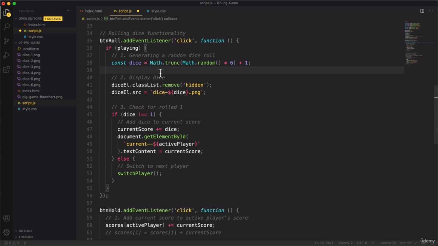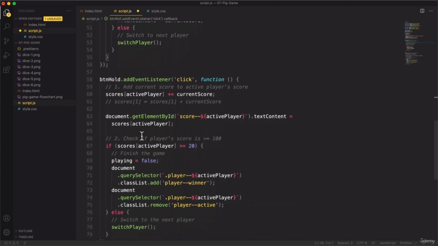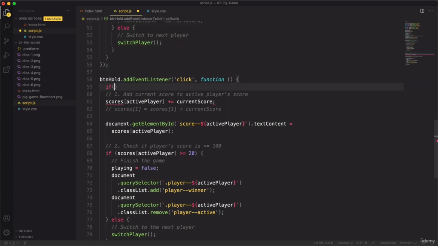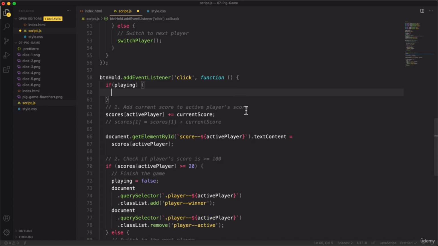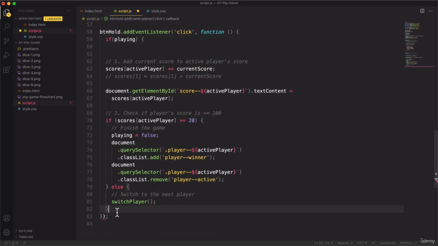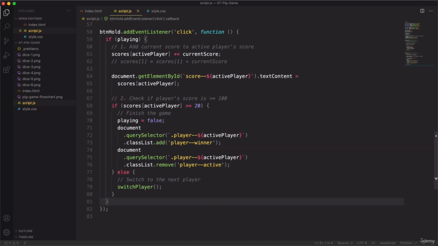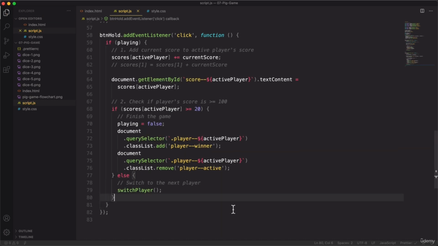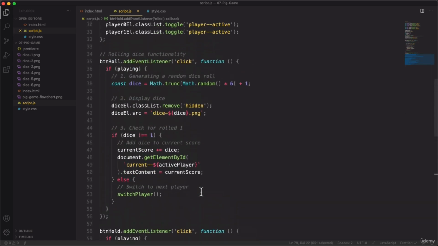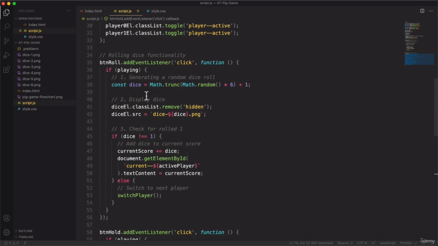And now let's simply do the same for this other button. Okay, so if playing, then do all of this. And again, I'm deleting it from here and simply writing it down here. Give it a save, and then it will be beautiful and back to normal. And so now, as soon as one player wins, we will finish the game and set playing to false. And so the next time we click on any of these buttons, then here playing will be false, and then none of this code will be executed. And the same here for this button for rolling the dice.